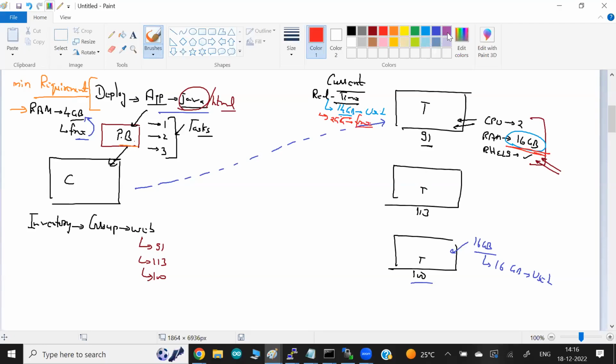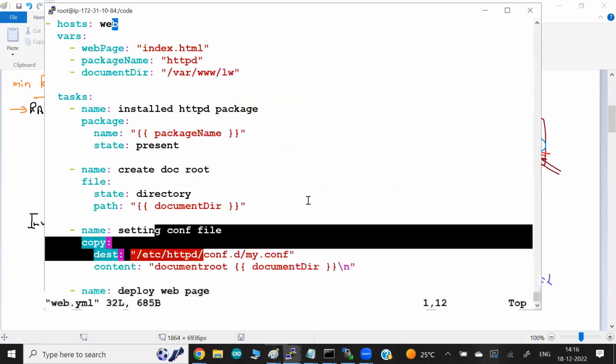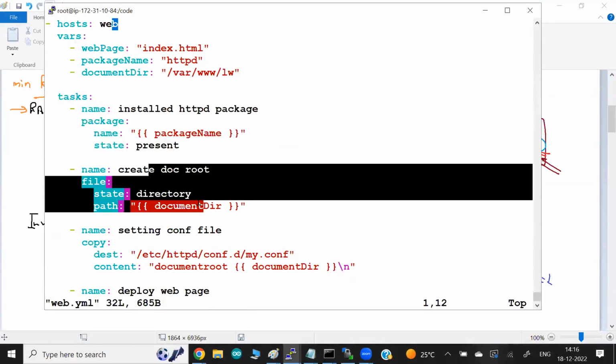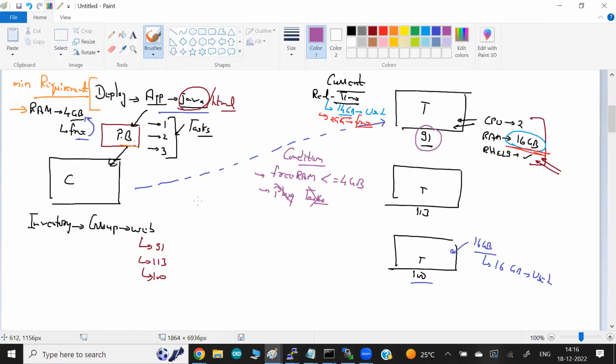Before I run the playbook on this computer, I'll check this and write a certain condition. The condition is, if the free RAM or memory is less than or equal to 4 GB, in this case I won't run my playbook, or maybe I won't run my task. Because technically in the playbook, we are running tasks. So this is task 1, this is task 2. I want to run my task.